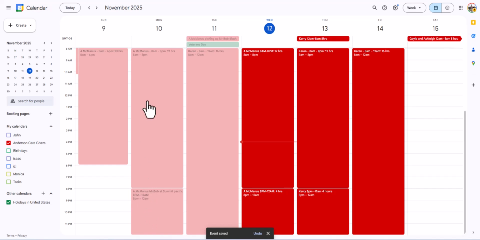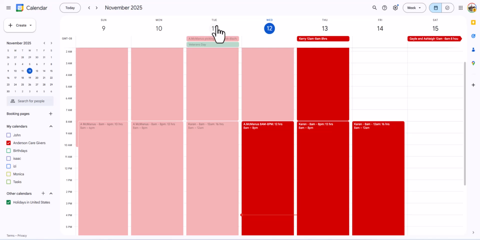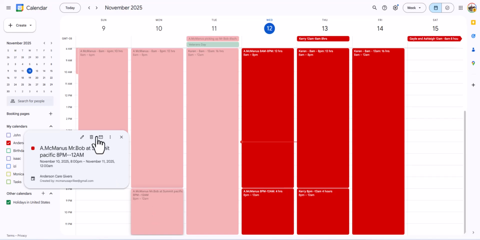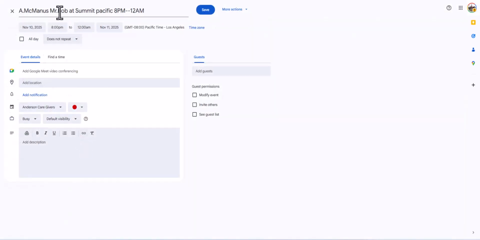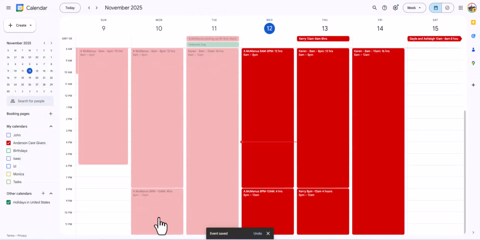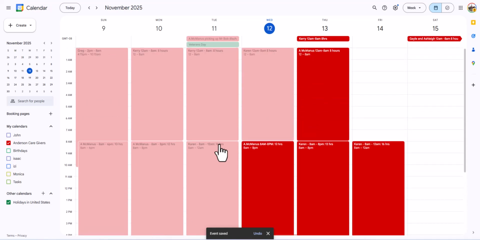April was working from 8 to 8 p.m., 12 hours, but then it says April Mr. Bob at Summit, but I think she actually has that on the 11th. So this one, if we modify that, this is really an 8 p.m. to 12 a.m., which is another 4 hours here. So we save that. So then that is 4 hours. It matches. So we're good there.